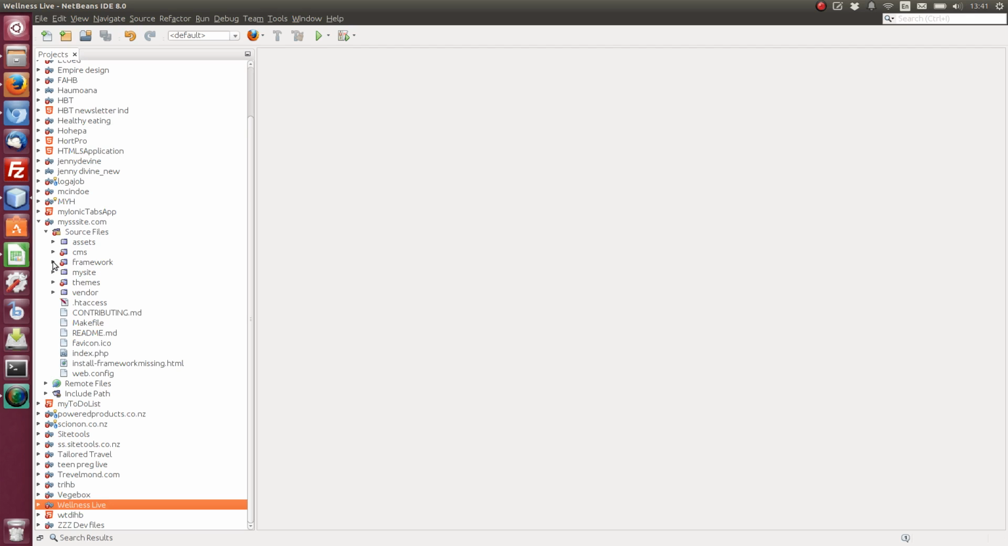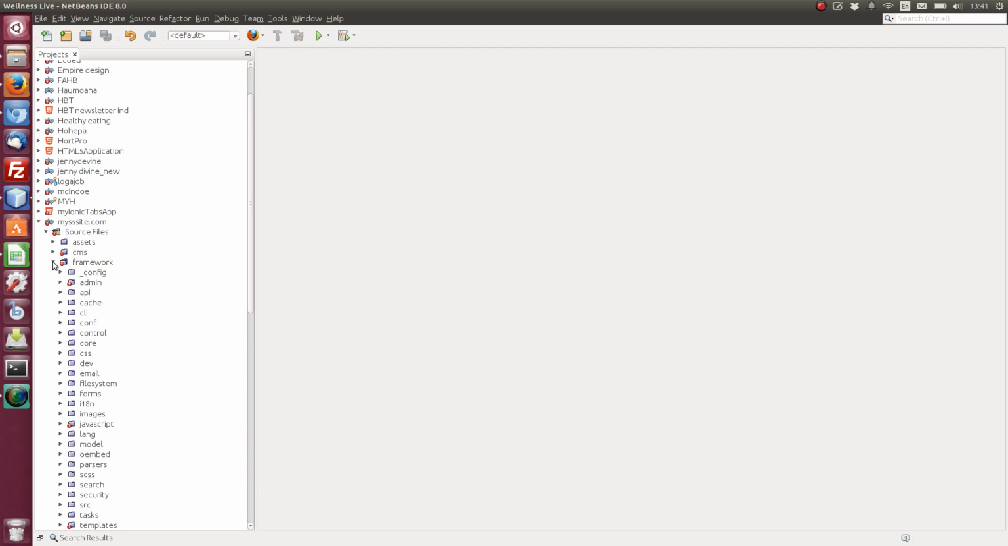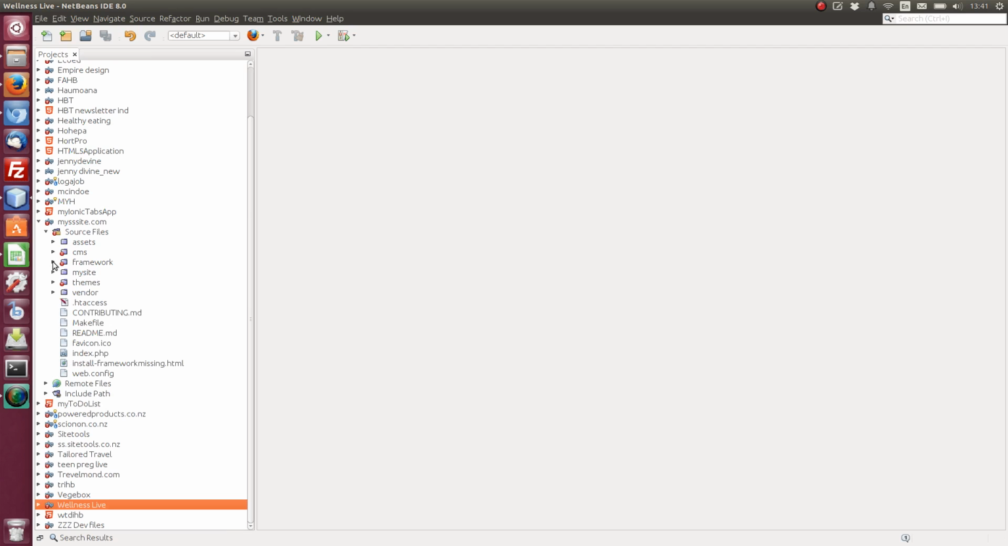Then we have framework. By default, SilverStripe comes with a framework which is called Sapphire. It's an in-house framework, very robust, very easy to use, and this is the main centerpiece of the whole SilverStripe structure. Your website files will be built against the framework, and the CMS here is built against the framework as well. So this is the integral piece of the puzzle, really.